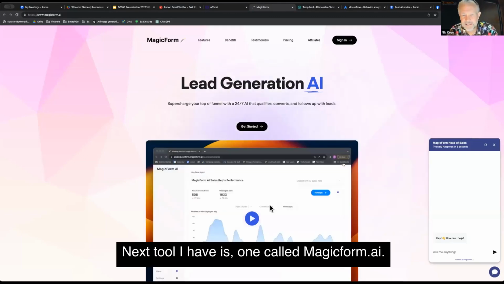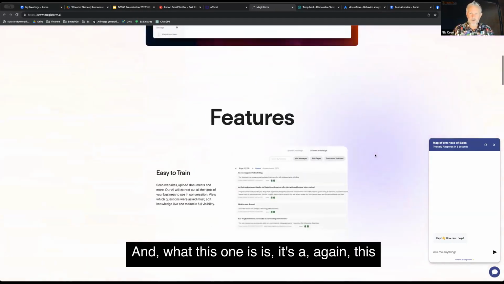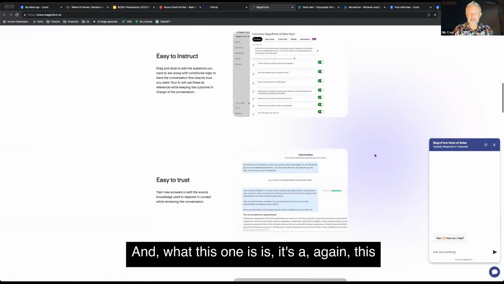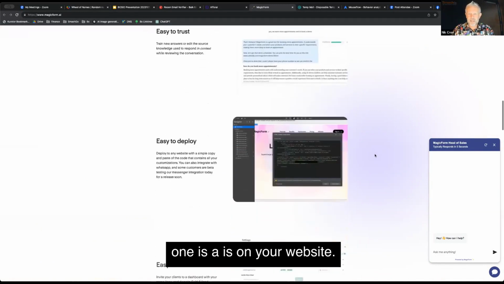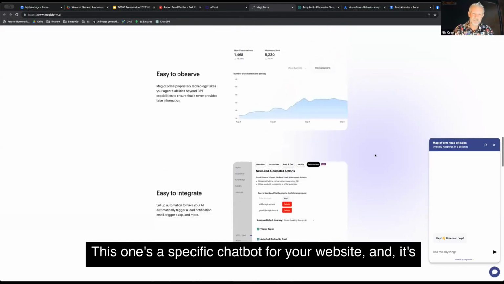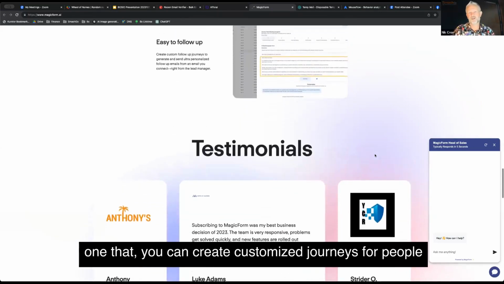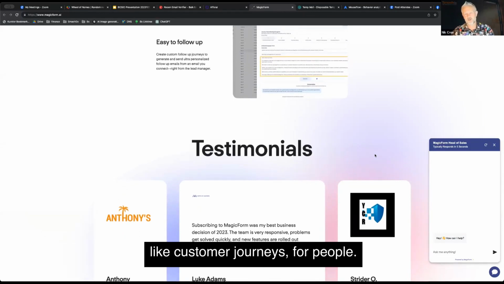Next tool I have is one called magicform.ai. And what this one is, again, is on your website. Again, it's a chatbot as well. This one's a specific chatbot for your website. And it's one that you can create customized journeys for people, like customer journeys for people.